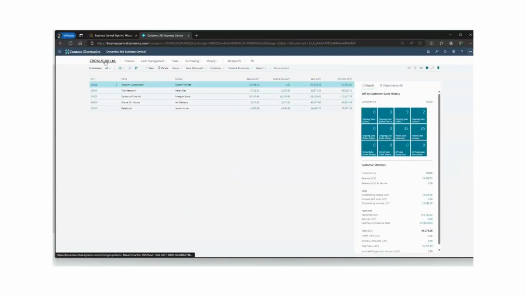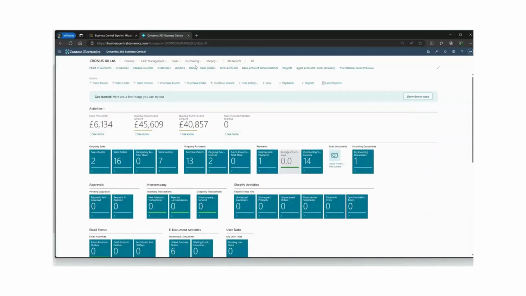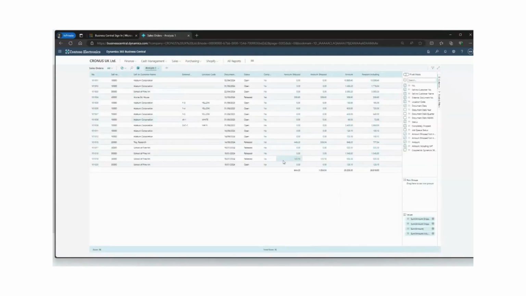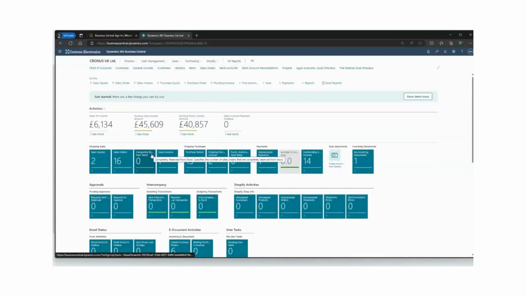One of the things that this really does help with is creating totals on list pages. So if I'm in my list of sales orders and I create an analysis view of that, I now have totals on my list page. And it's something that a lot of people have been asking for in the past. So to reiterate, any list view in Business Central now allows you to create a pivot.